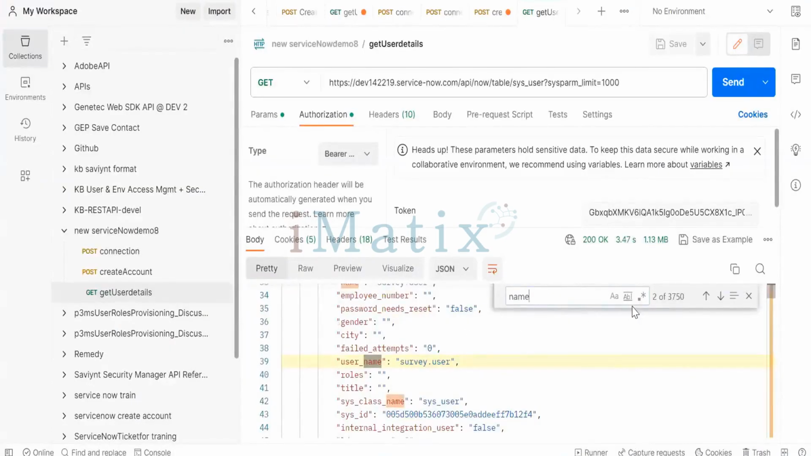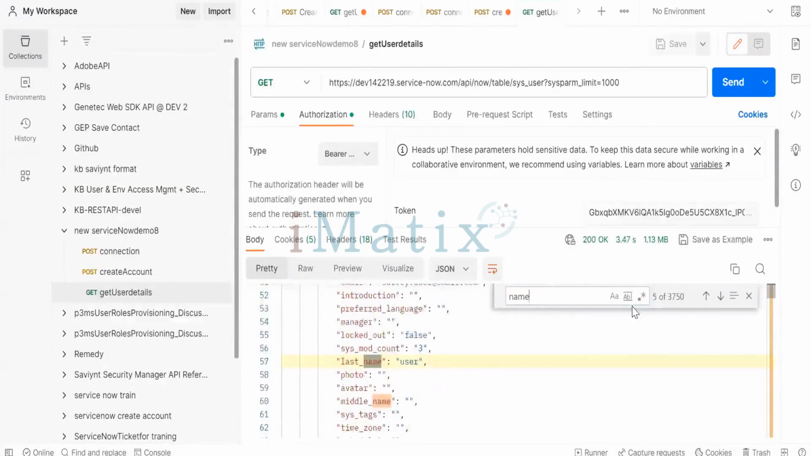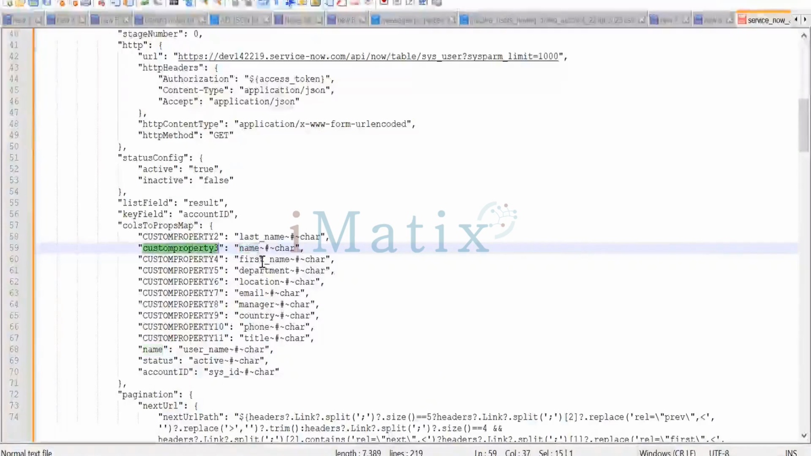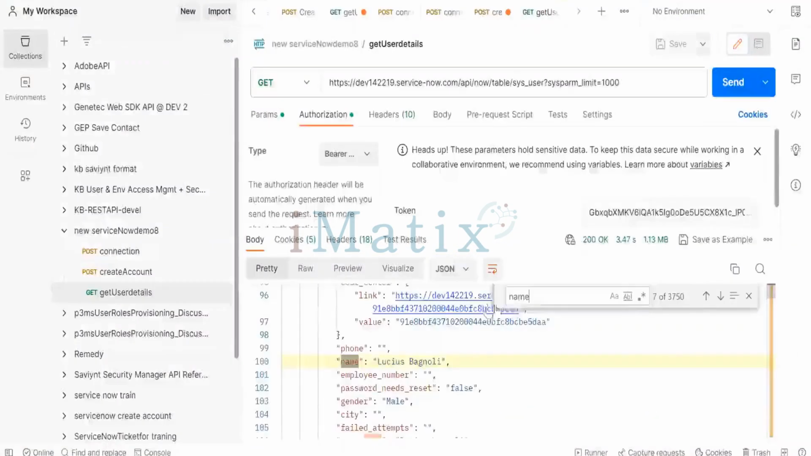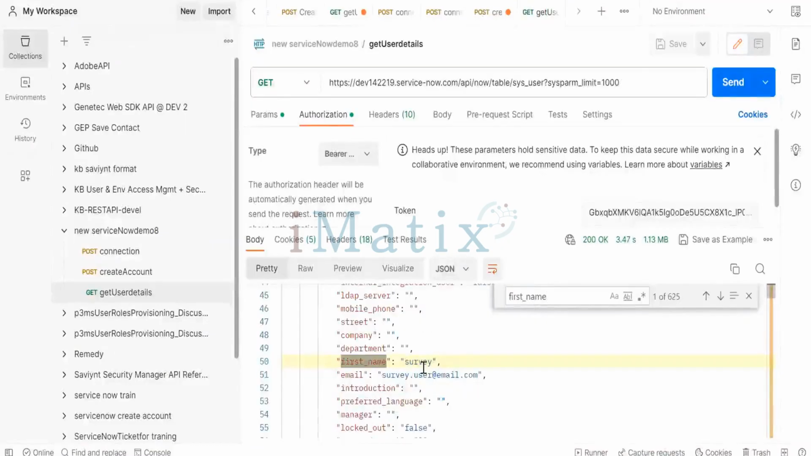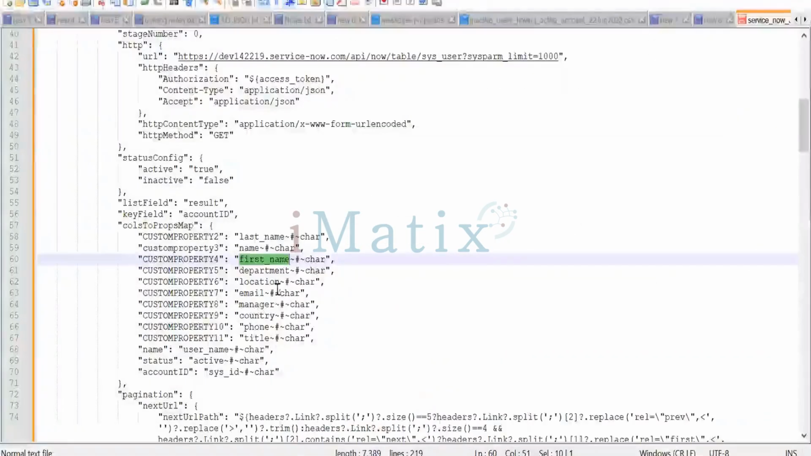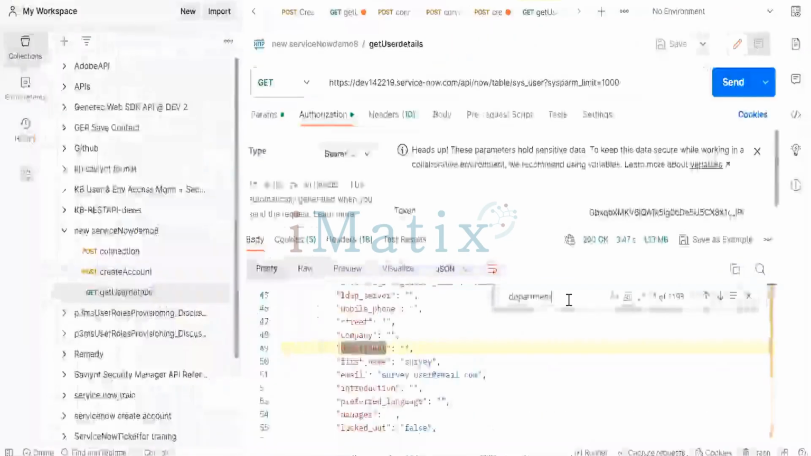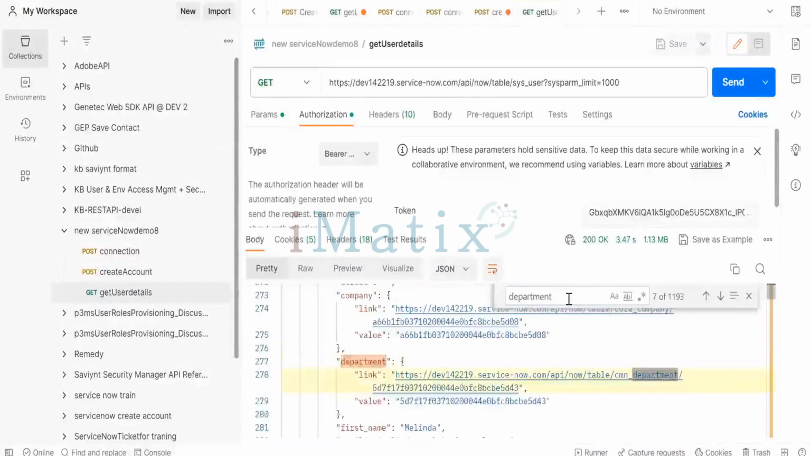See, we got the name, first name, last name, and the name is there, right? Name, we are putting in another custom property. The same way, first name. Let me see if first name is there or not. It is there for us. And is the department name there for us or not? Department is blank for us. Department is blank in most of the records.